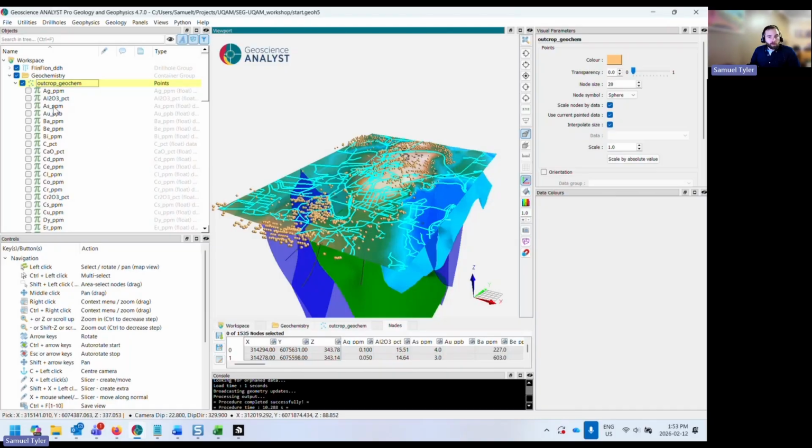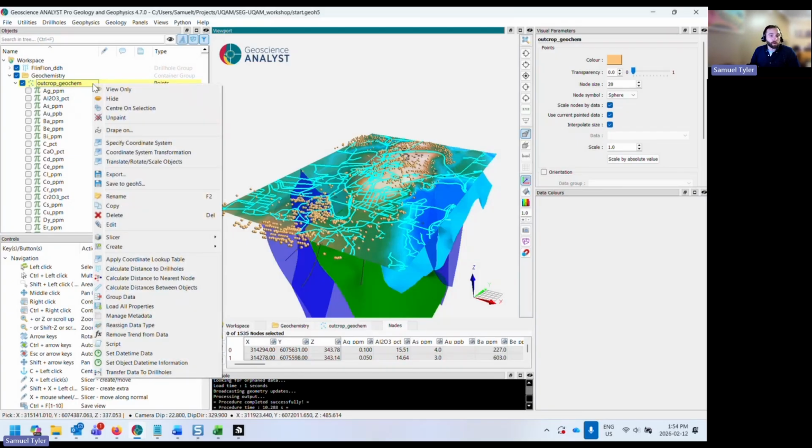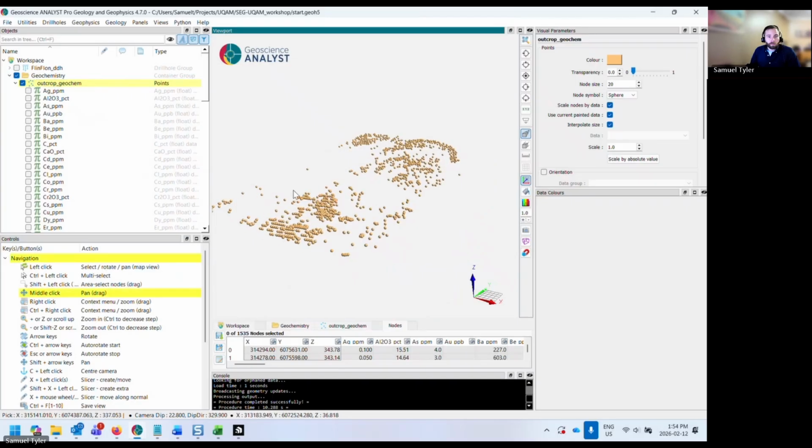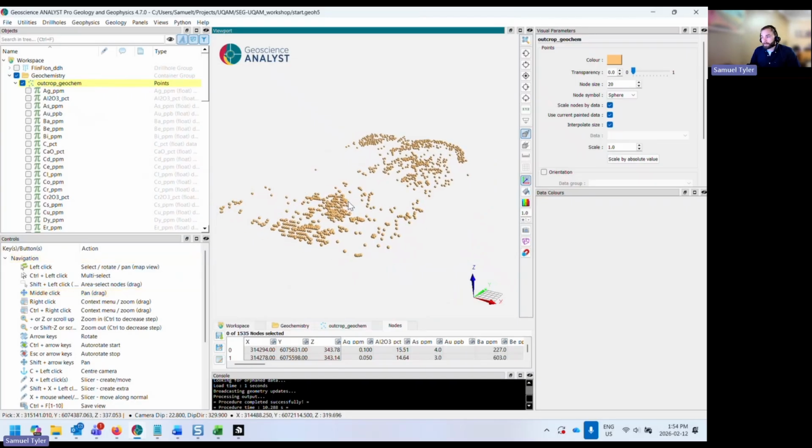Then to color these points by one of the data sets that we have on them, we can pick that data set by clicking on the checkbox next to it. So let's first isolate it, turn everything else off in our viewport. We can isolate an object by right-clicking on it and picking View Only from the right-click context menu. That isolates that set of points for us.